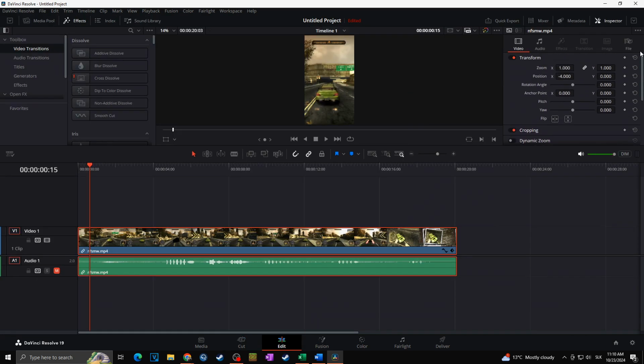Then of course in the inspector you can also play with the position of the X in case you would like to play with what is centered in the middle of your vertical video.